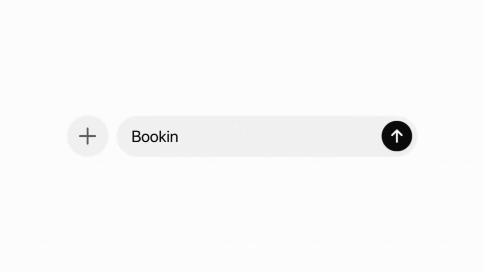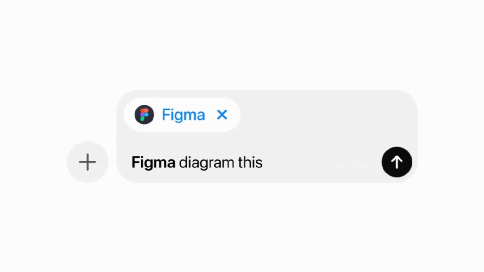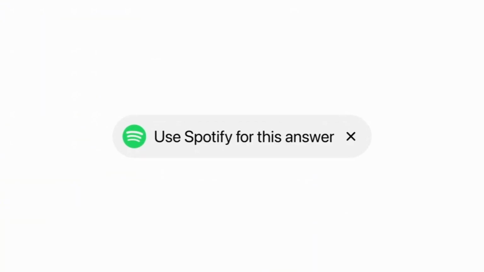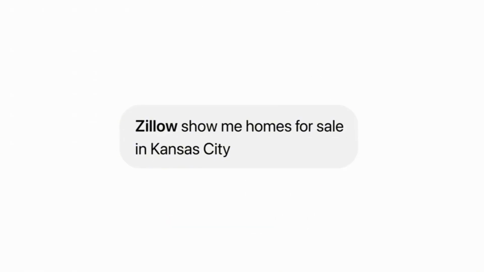OpenAI added apps in ChatGPT. Think Canva, Spotify, Zillow, Expedia, inside the chat. Open ChatGPT. Apps. Create a 30-minute upbeat playlist for deep work. Chat calls Spotify, returns a playlist.